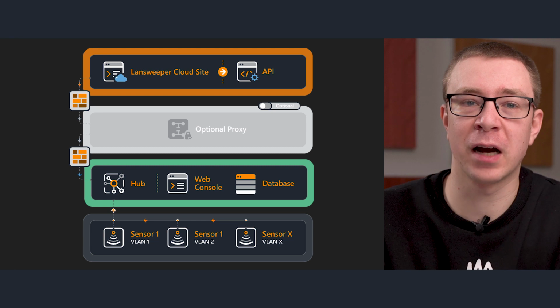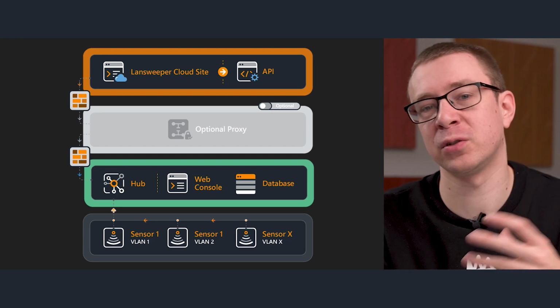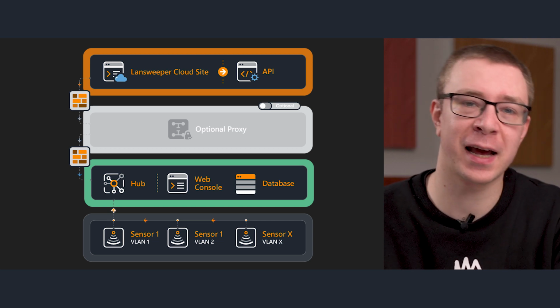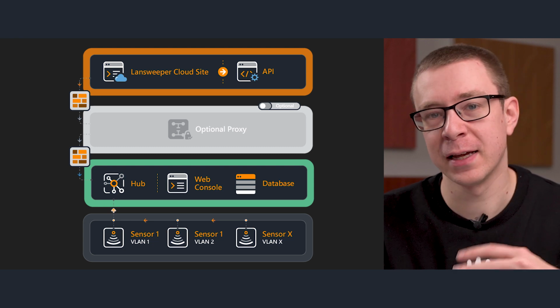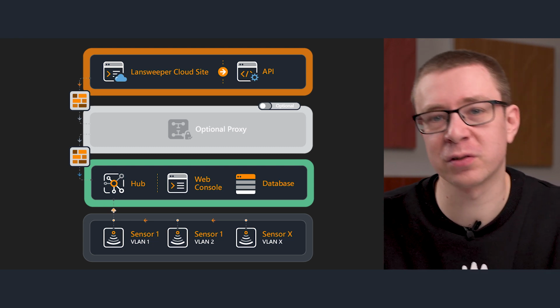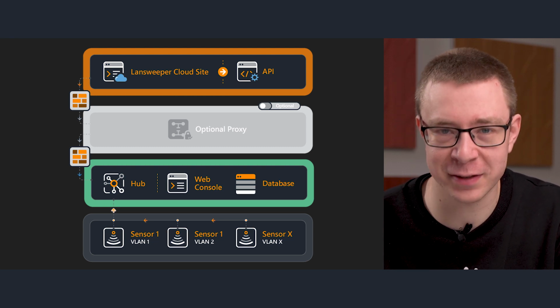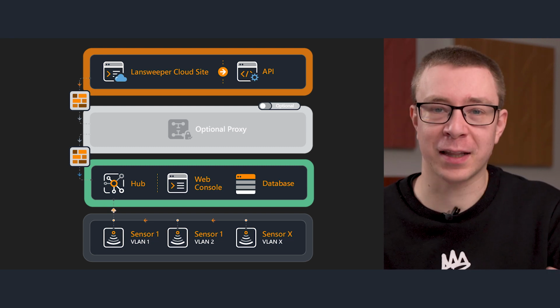Now, along with the hub and every sensor, there's also an update service that is installed. This is to ensure that your sensors and your hub are always up to date and are updated automatically. So you have the latest version with also the latest support for potential new protocols, which you can then use to scan new devices.